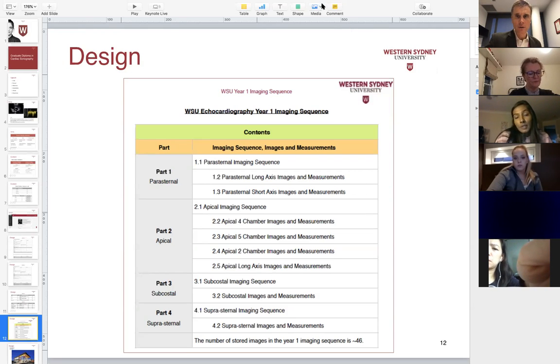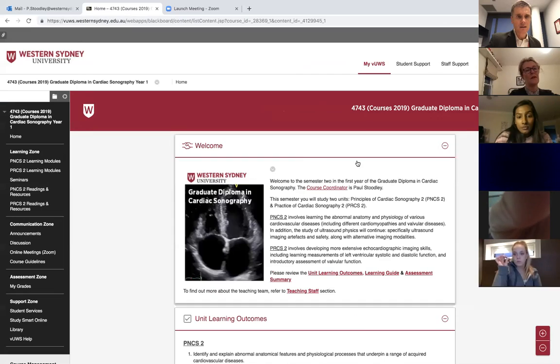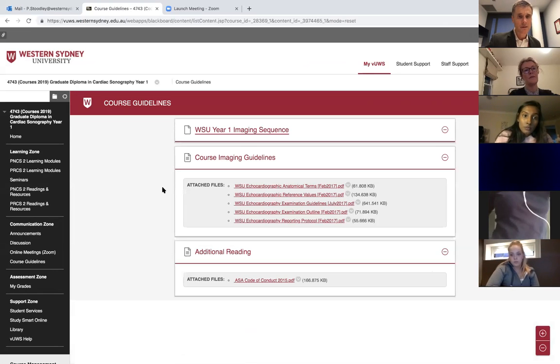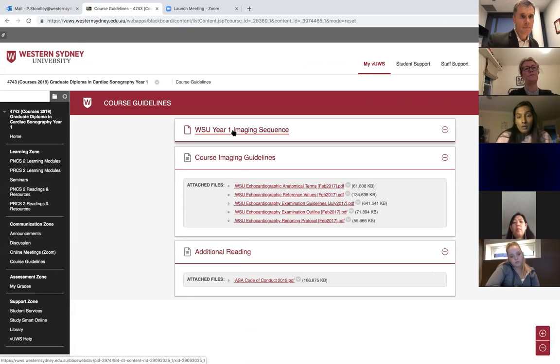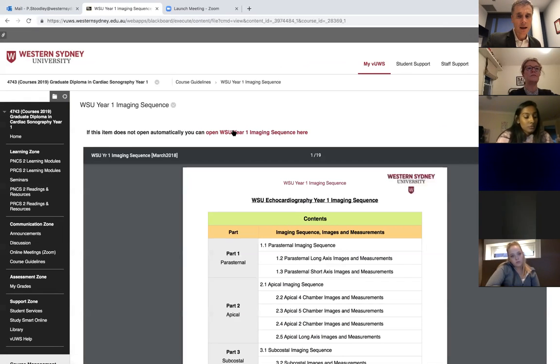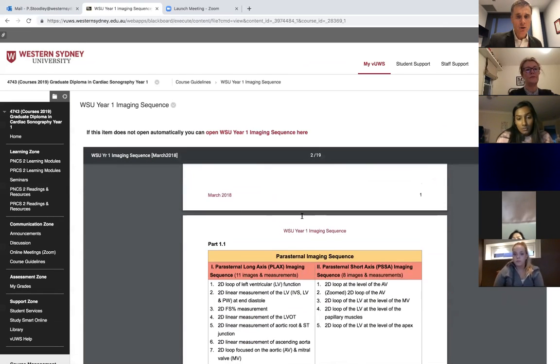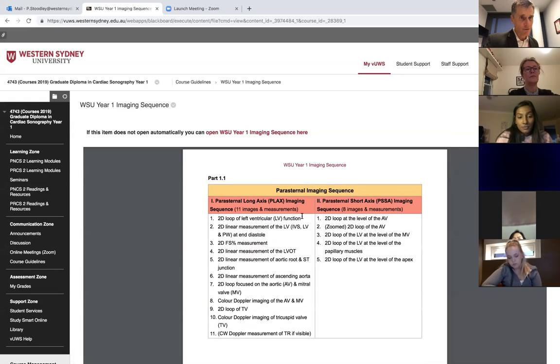I'm just going to stop sharing for a moment. I want to show you where you can access this on the Views page. So if you can see over here on the left-hand side of the page, course guidelines. If you click there, you will see this tab which says WSU Year 1 Imaging Sequence. Click there, and the roughly 20-page document is available to you. I encourage you strongly to start making reference to that.